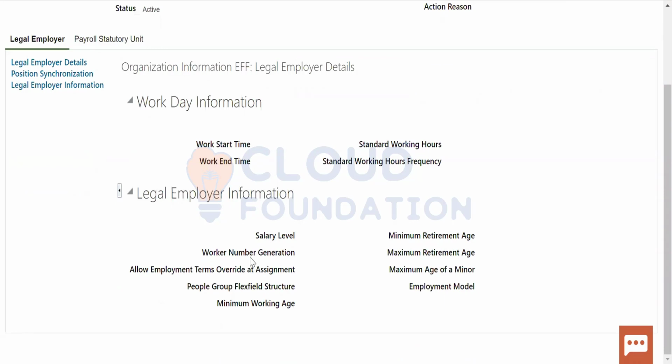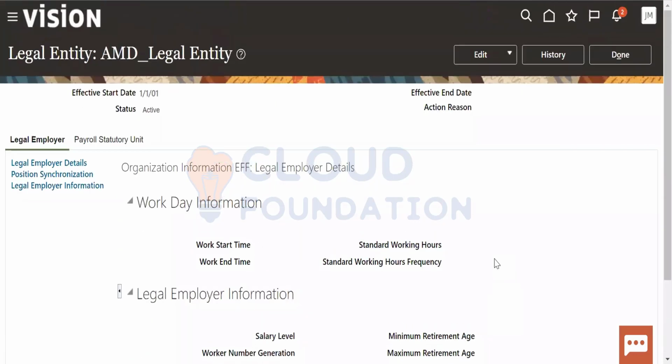And salary level, worker number generation, minimum retirement age, maximum retirement age, employment model, minimum working age, and maximum working age. All these things we are going to discuss in the worker number generation.